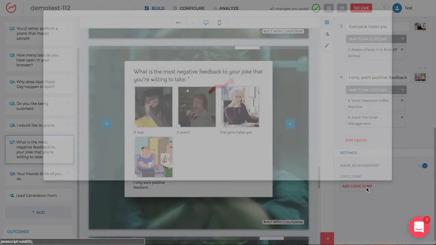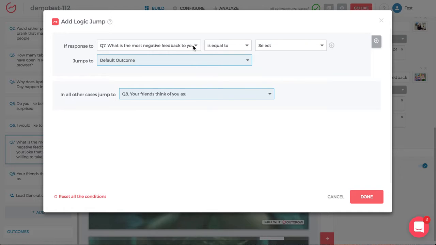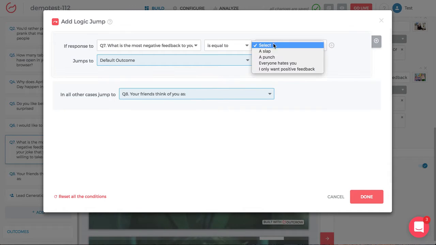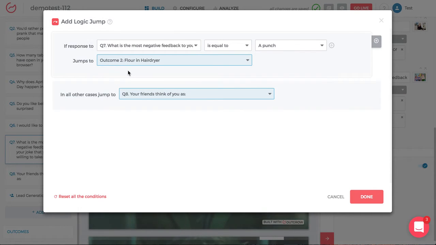So you can add logic jump and say add condition. If question 7 is equal to a punch, then jump to flour and hairdryer outcome. So it's automatically going to force someone to go to that outcome. Otherwise, just take them to question 8. So you can do that.